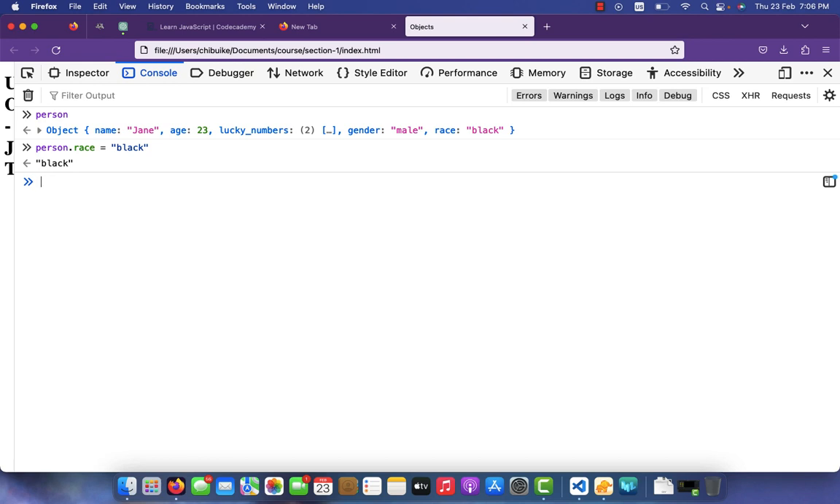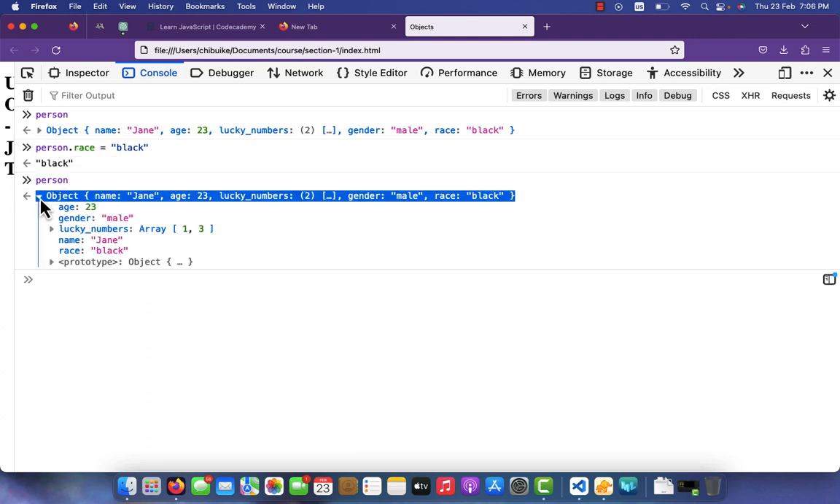Now, there's something I want to draw to our attention. If I log person to the console and hit enter, and I expand this, there's something called prototype.